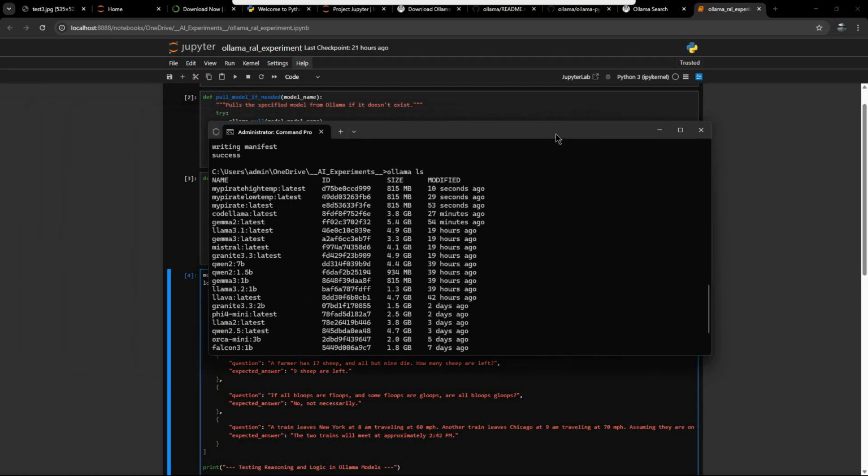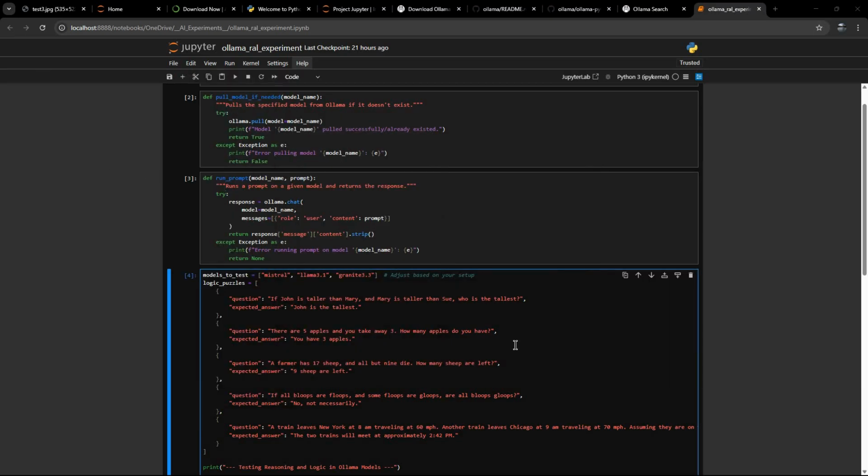And as you can see, because I've been running these experiments different times, I already have these pre-downloaded, so we won't have to wait. It's only the last episode where we're actually going to look at what happens when you pull a model, and you're going to use some smaller models for that. So Mistral, Llama 3.1, Granite 3.3 is what we're going to use.